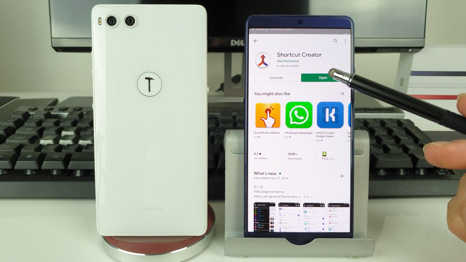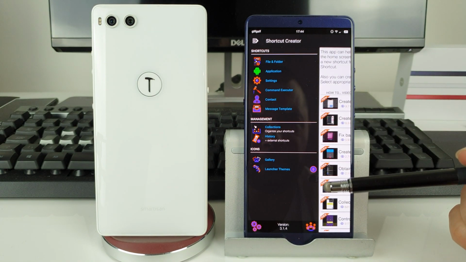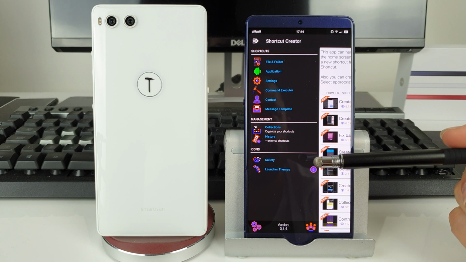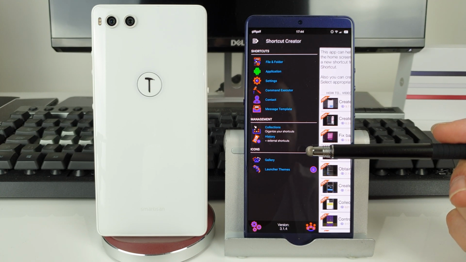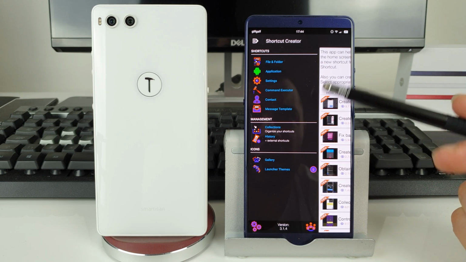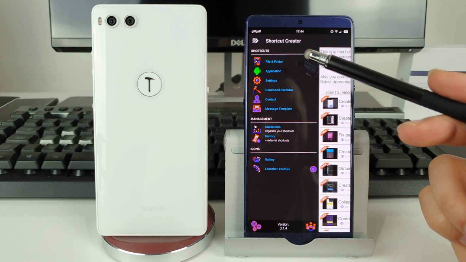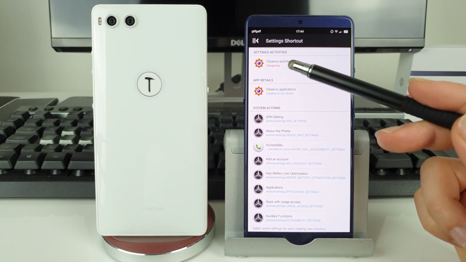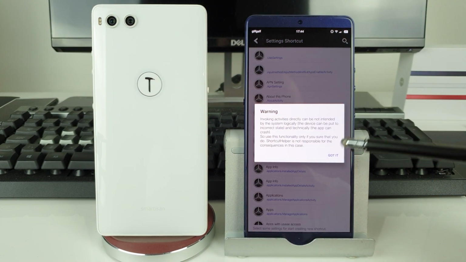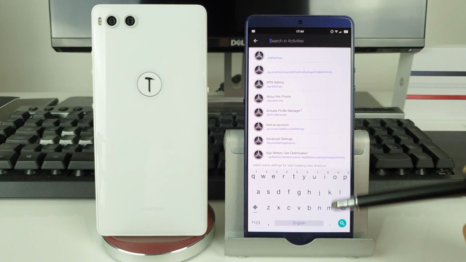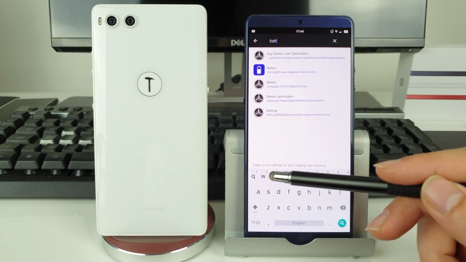Let me show you what you are going to do. Press open on the application over here. What we are doing at the moment is creating a shortcut within the settings application itself, which looks a little bit different than the one on the phone. So what you gotta do now is you go to settings over here. After that, click on dangerous. Yeah, don't worry about that. You click on the magnifying glass over here and you type battery.